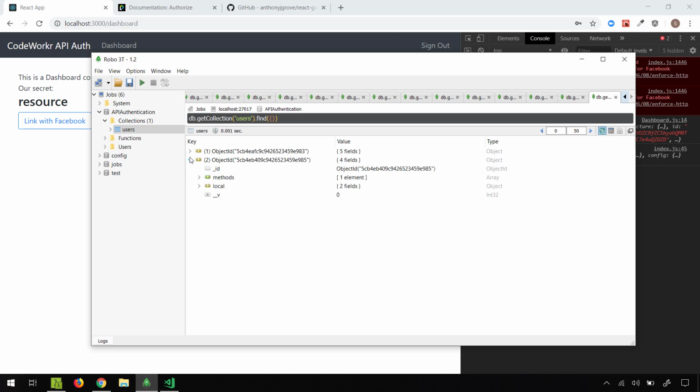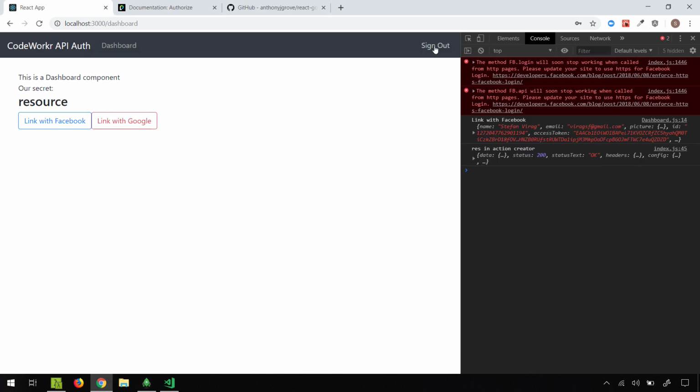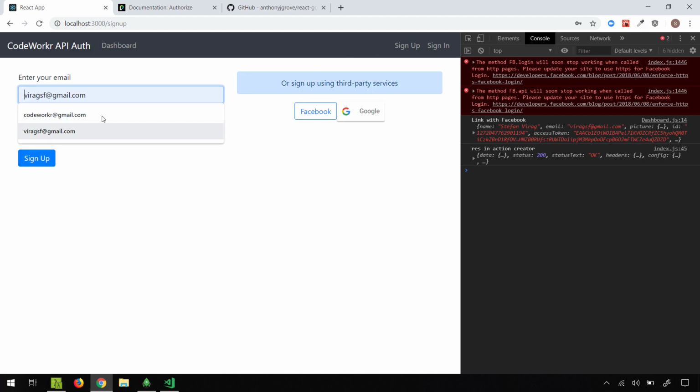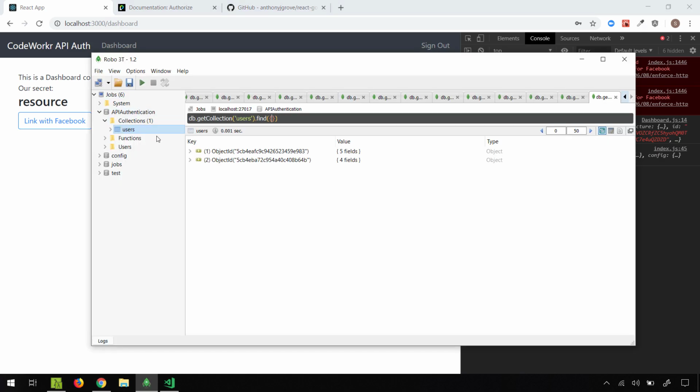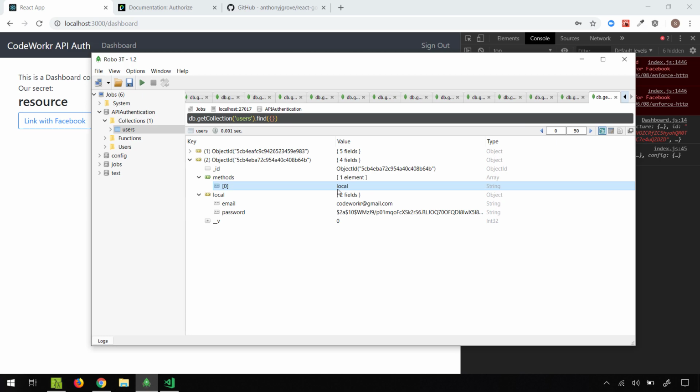So if I delete this second document and we try this again, I sign out, I sign up, CodeWorker test123, sign up, and I refresh this. Okay, great, so the password has been hashed and our method is only local.